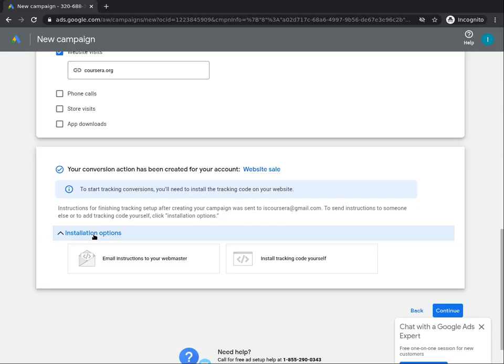The global site tag code snippet will need to be inserted on every page of your website. The event snippet is placed on a final destination or thank you page only, not every page of your website like you did with the global site tag. This code, the event snippet, is meant for a page that customers will land on after completing their desired conversion action, which is the website sale in our example.